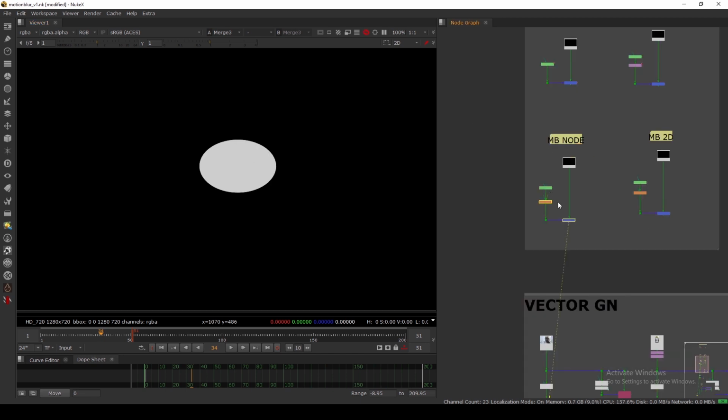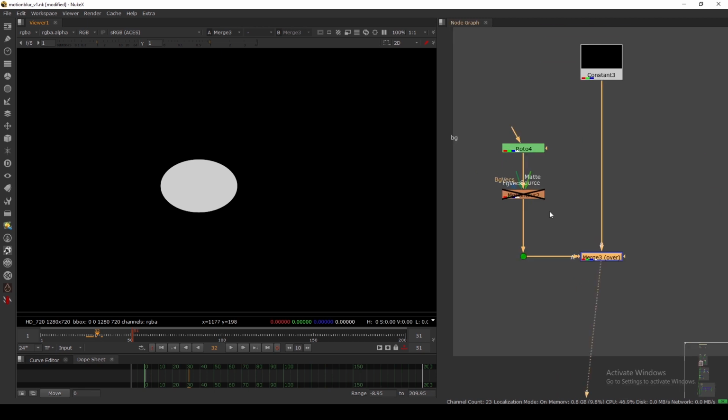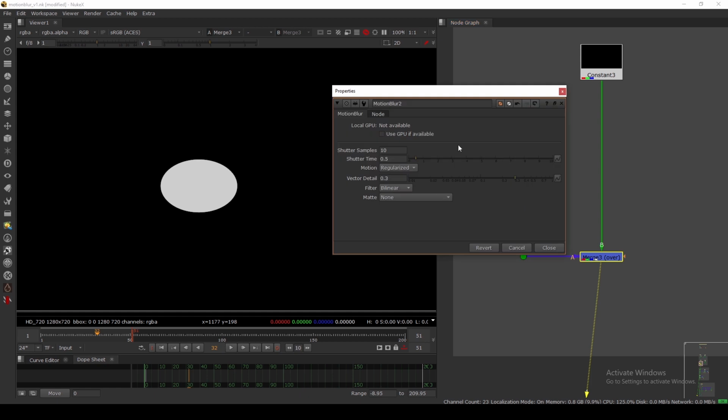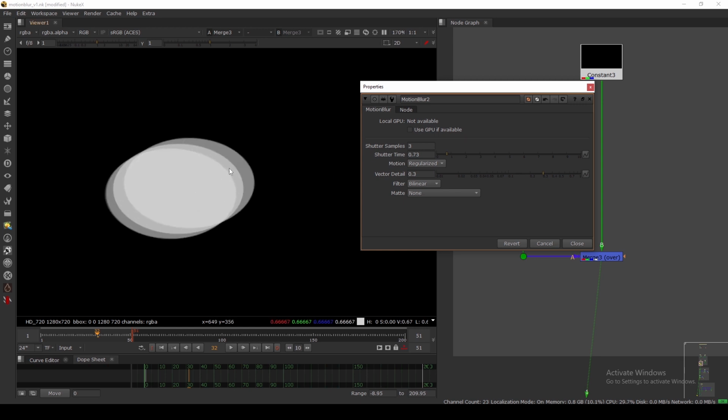Okay, in this third one, I'm just disabling this. In this one we have the same animation, but now we have this motion blur node here. If I enable this one, this is the setting I am applying. By default it's 3 samples and this is 0.73 I think. Because the sample is 3, you are getting 3 steps. You can increase up to 10 and make the shutter time 0.5 here as well.